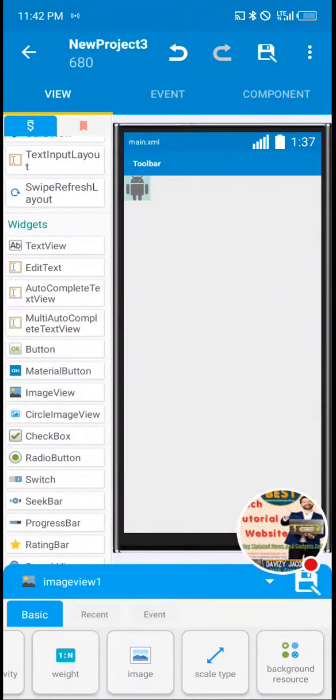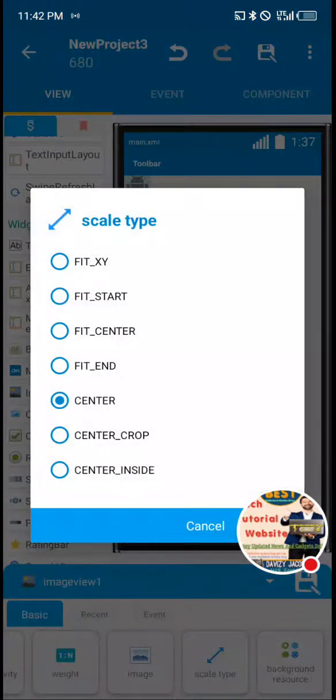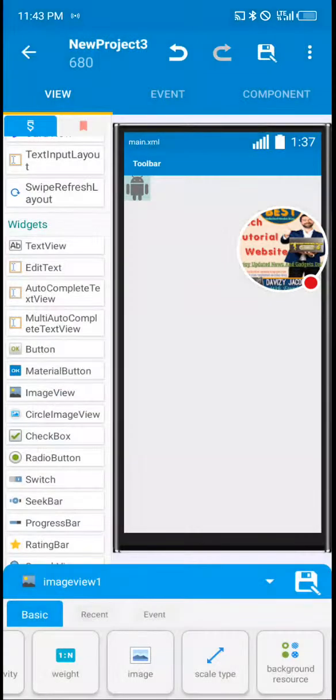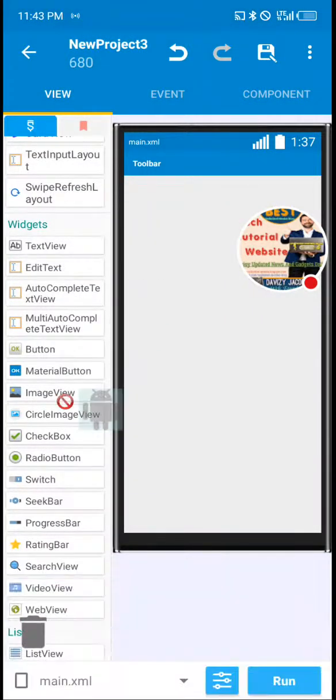And when the image is not fitting inside the image view to show the full image, you can use this scale type to change it to fit center. It may work very well, depending on the image size. You can go to center crop, center inside, fit end, fit center, fit start, and fit XY. It depends on the resolution of the image, so it will make it work perfectly. So that is the image view component that we have here.